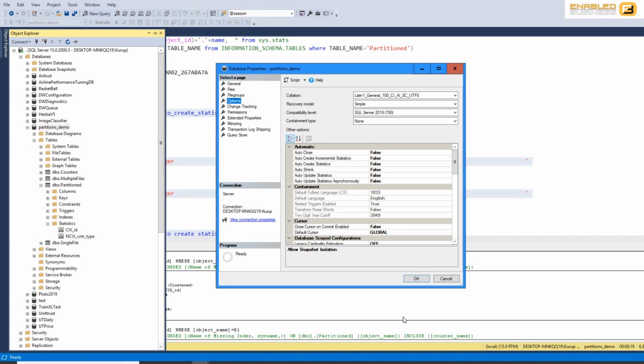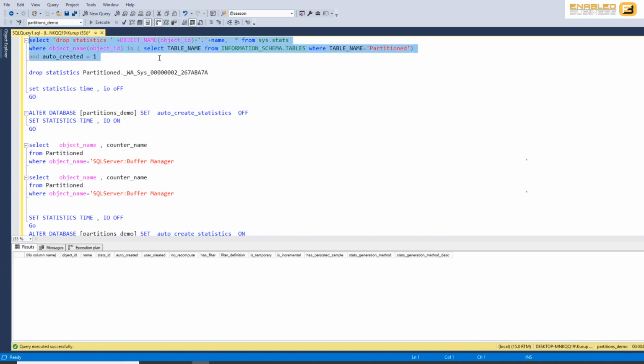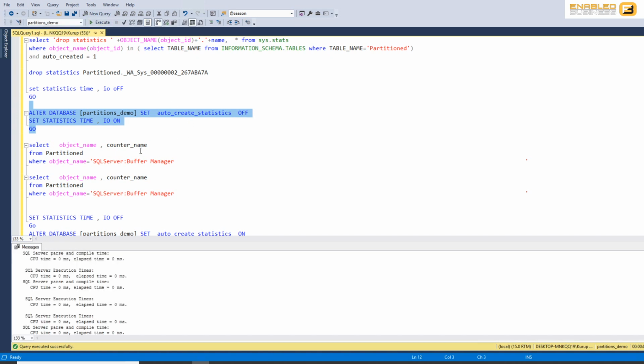And to demonstrate that, I'm going to go ahead and show you this very simple script. As you can see right now in my database, under options, if you go to auto-create statistics, that's going to be set to false. I will talk about auto-create incremental statistics later. That has more to do with partitions, so that'll come further down the line. Now in this query, what I'm doing basically is first I'm looking for any statistics on a table called partition, and as you can see at the moment I don't have any statistics on the table. The next thing I'm doing is I'm altering the database and setting auto create statistics is equal to off, which it already is, so it shouldn't really be a problem.